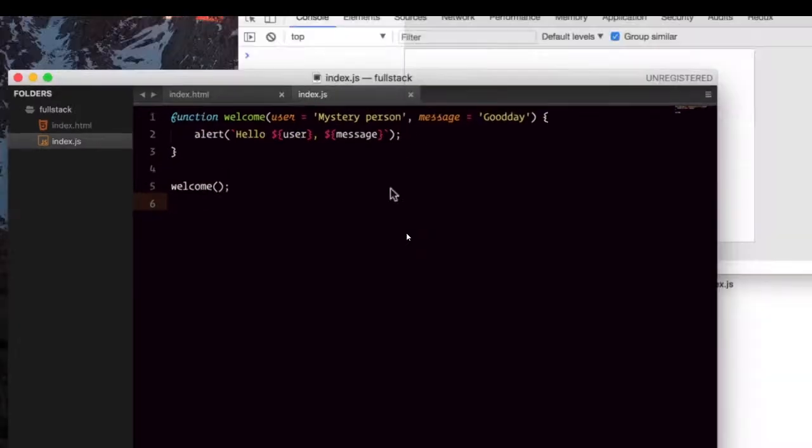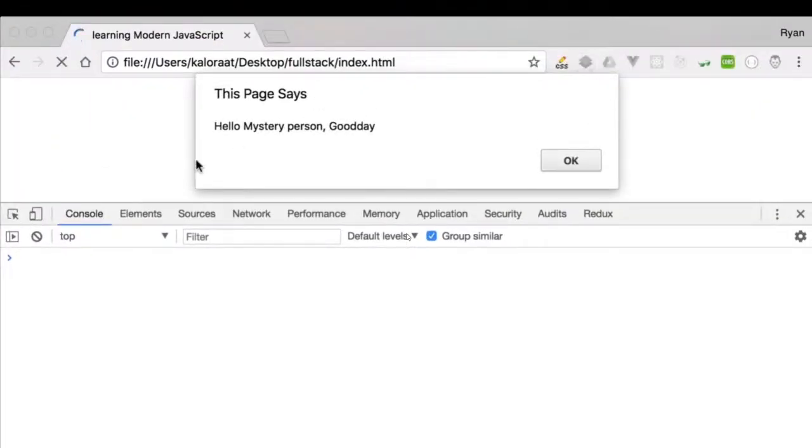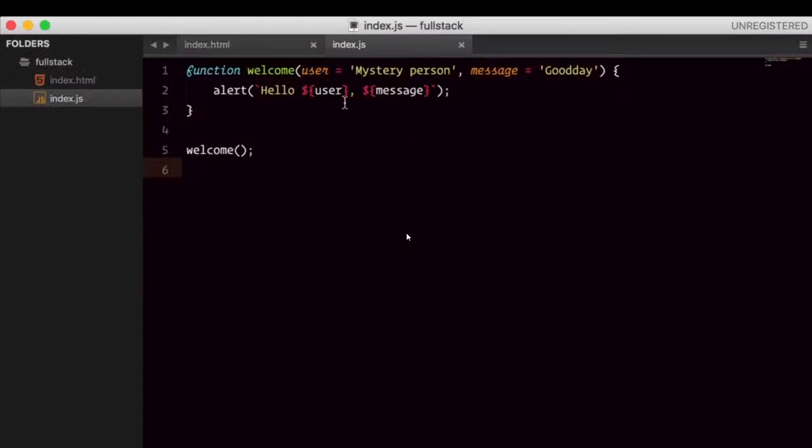So let's go to the browser and try. Hello mystery person, good day. So this is much better than undefined, undefined, right? So obviously we can be more creative, but that's not the point. The point is to understand about default parameters, right? So this is how you can use default parameters when you're creating a function, and this is pretty awesome. I hope you like it.